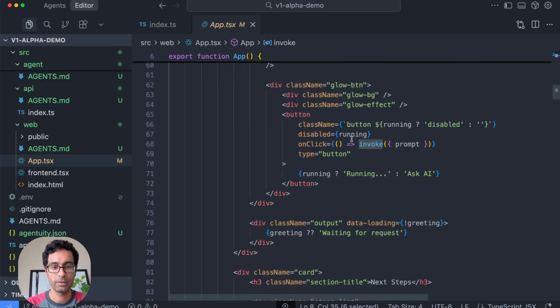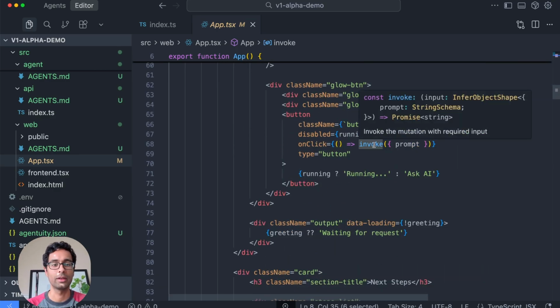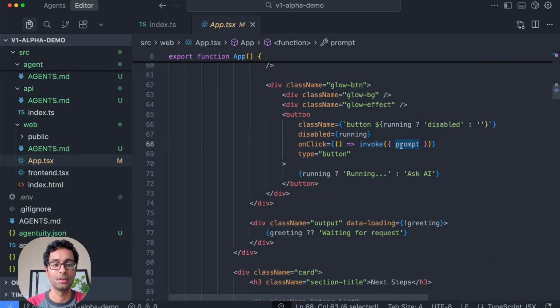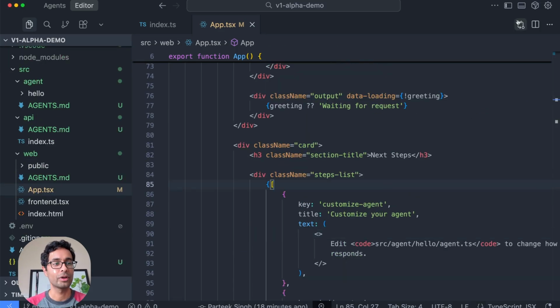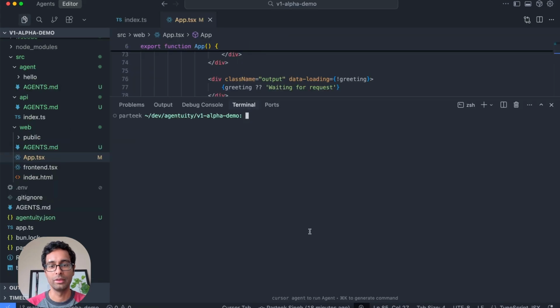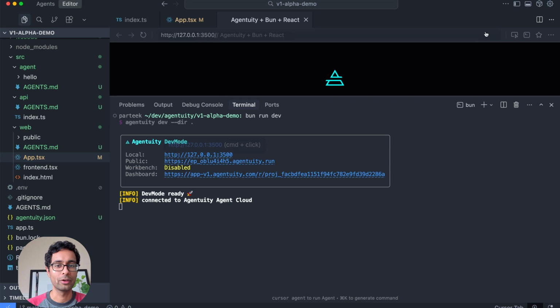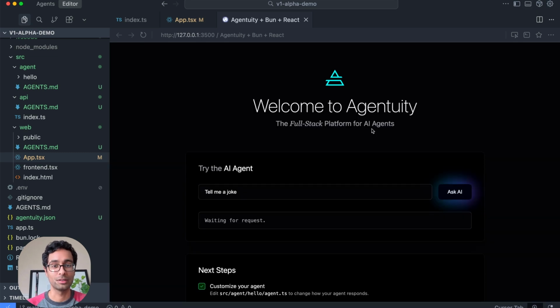And so down here on a button click, we're going to go ahead and send that request using the incoming prompt, and then we'll get back that data. And so to actually try this out, we can go ahead and just run the run dev command, or Agentuity dev also works. And we can go and open it up and take a look at the front end.